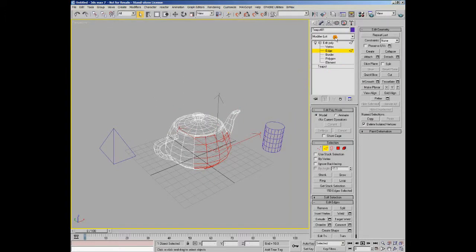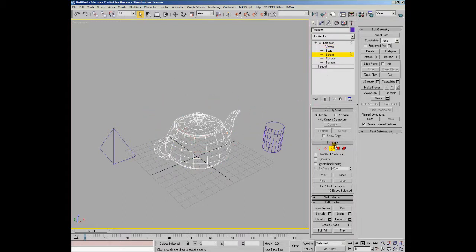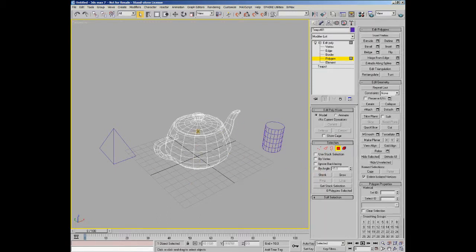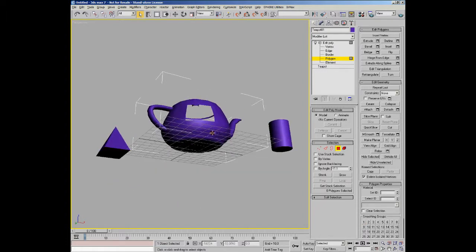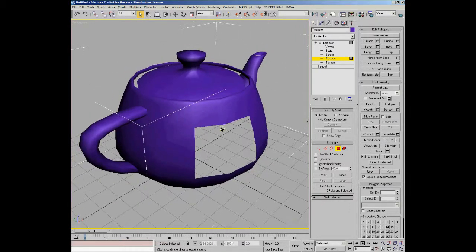So we've got edges, we've got vertices. You can see I've made them pretty large at the moment. We've got borders, which currently we don't actually have, and that's because for a border you need an open set of faces. So as an example, if I select these faces here and just delete them, you can see we've got a hole in our teapot now, and that's what editable poly means when you see the name border.